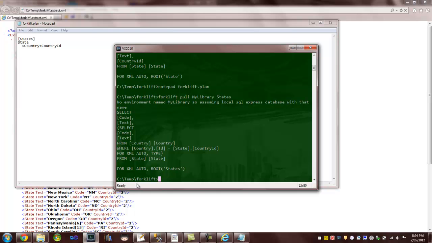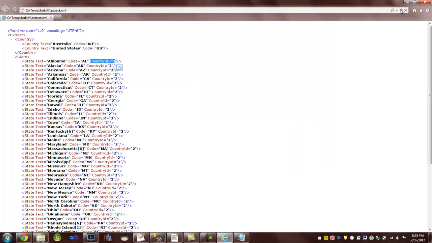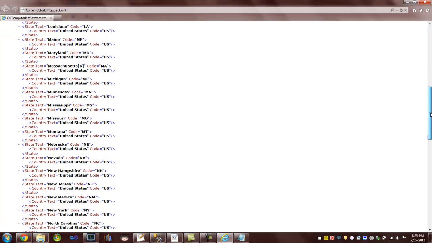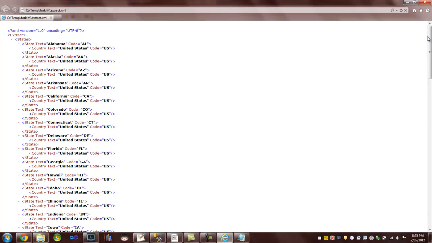So now we can come in and go Forklift pull from my library states, and our query is getting a little bit more complicated. It's not a particularly pretty query, but it is getting more complicated. And so now we get state, and note that inside the state elements we're getting country elements, and that's the details of the country that this is a part of, which is cool.